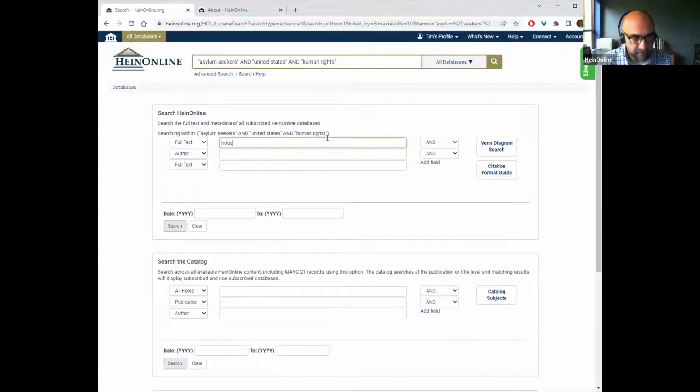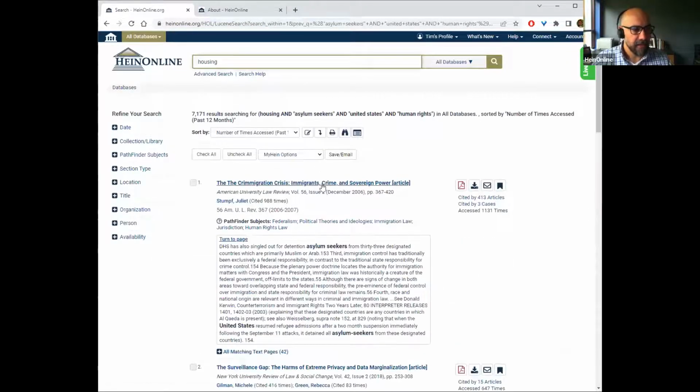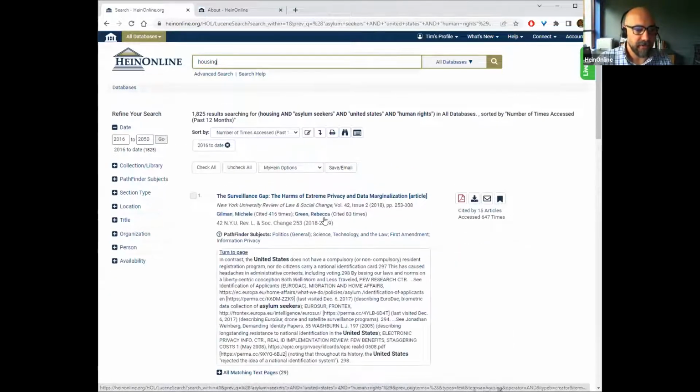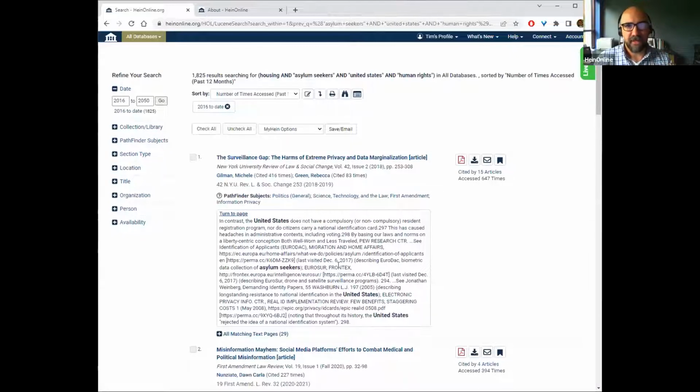housing, something simple. And now I can run that search again, and that's going to add the term housing to my query, which is already asylum seekers and United States and human rights. And it looks like it opened up all the dates again. I can limit that down to 2016 to date, and we would have gone from 4,200 results to now 1,825 results, just with that more specific search query.